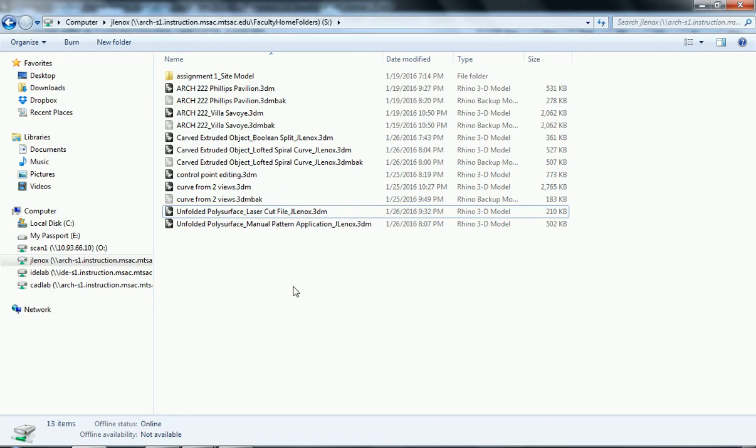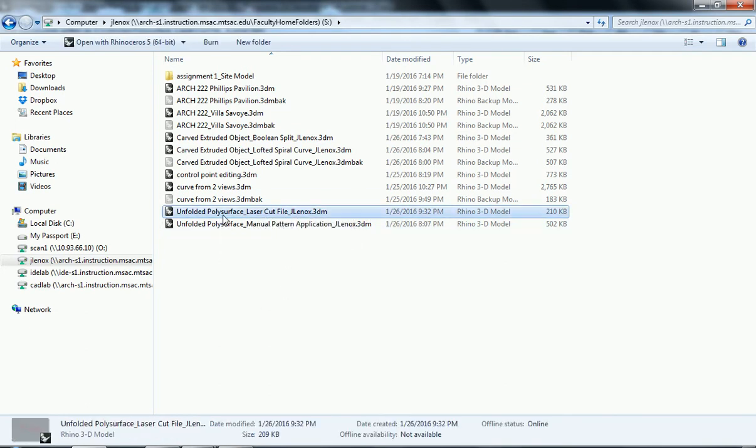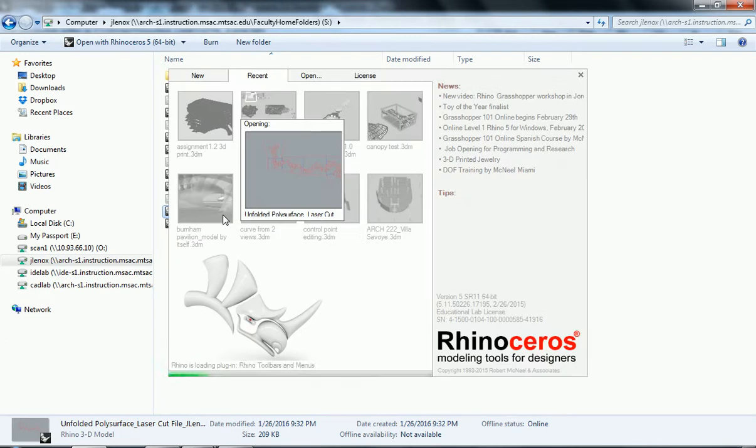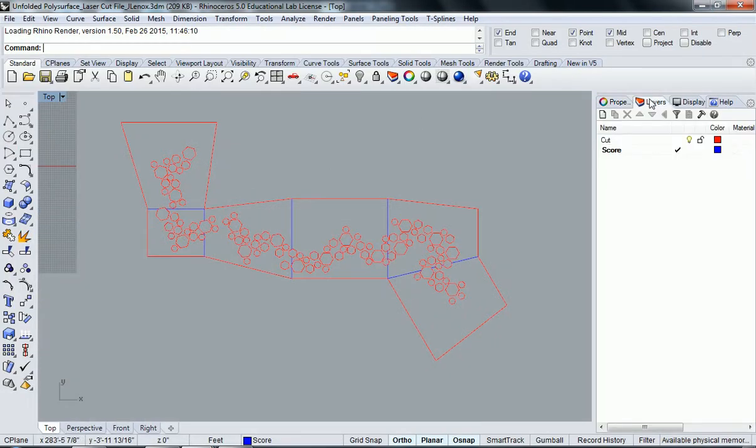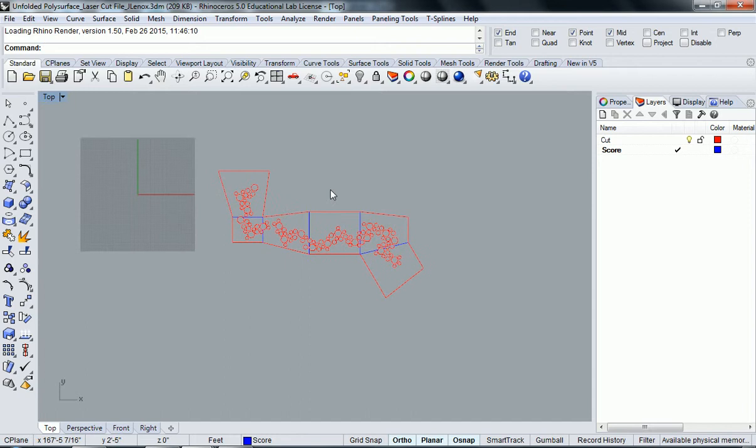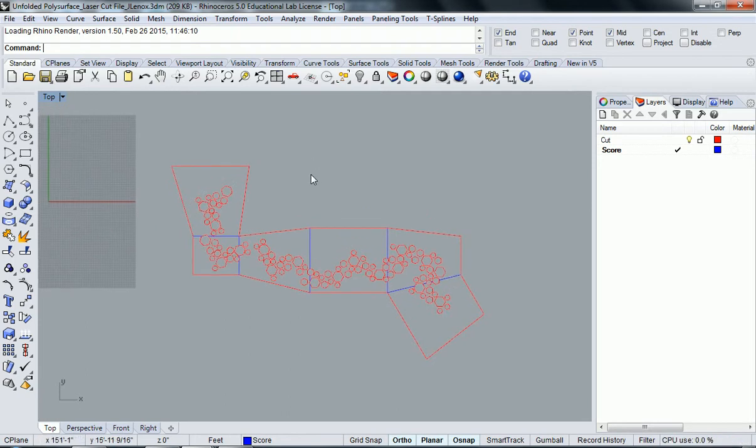Now, laser cutters aren't going to read three-dimensional Rhino 3DM files. So now that I've created that file, I'm going to open it, and it should have just this information in it only. And now that that's done, I'm going to do the same exact process again.